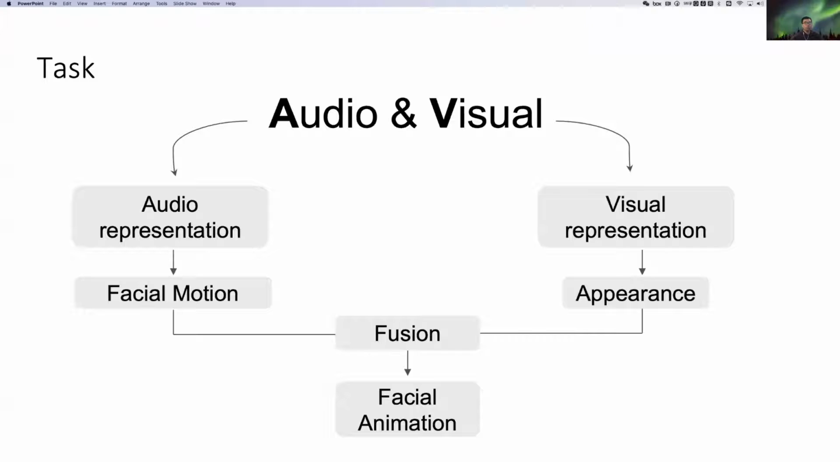So first, let's talk about the task itself. So we have two different modalities. We have audio, we have visual. And from audio, we can actually get the audio representation. Specifically, when we only focus on human talking avatars, audio representation actually contains the information of your facial movements, like how would you move your face, right? For example, your audio actually contains the information of your lip movements, and also some information of your facial expressions.